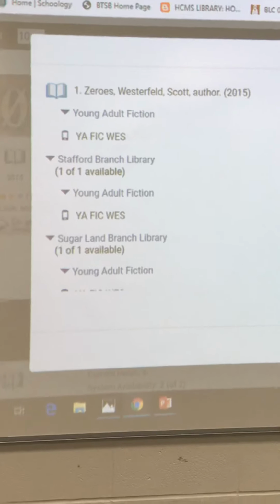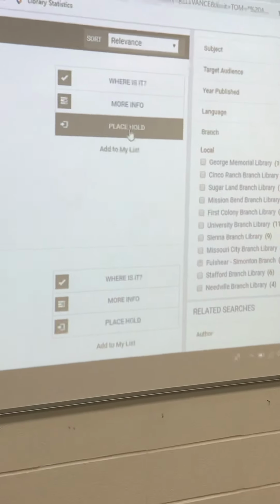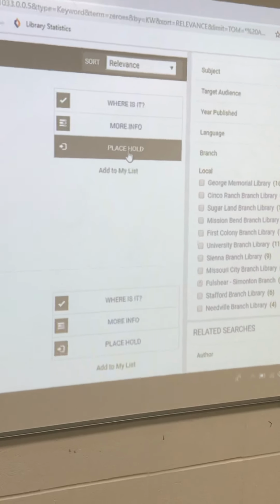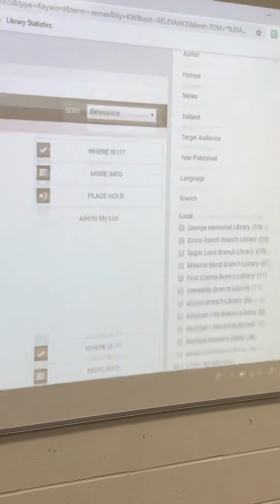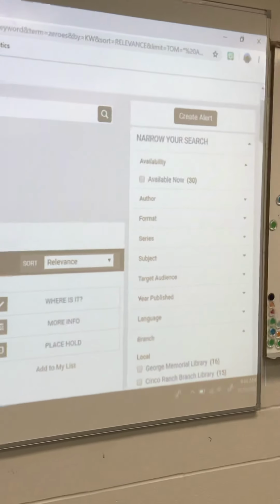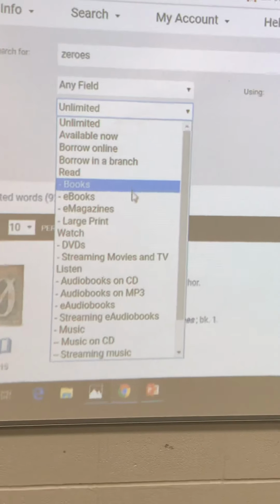Say you want to find the item and pick it up, but it's not here, it's checked out, you can always place a hold. That puts you next in line for the book and sends it to the library that you want to check it out from. Say you want to make sure that it's a book and not an ebook, you can also limit your search to make sure it's one of those options.